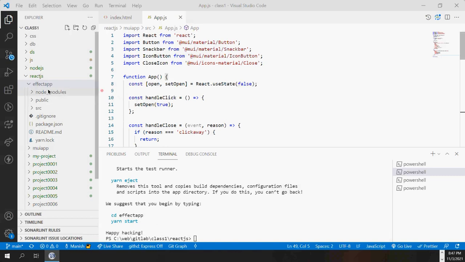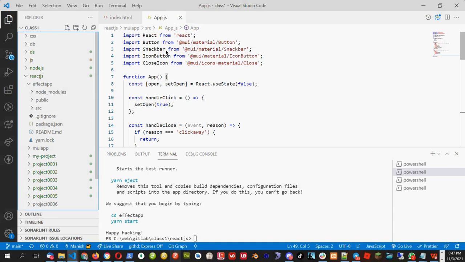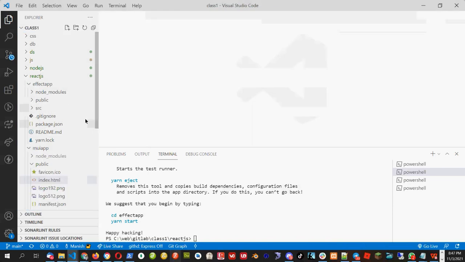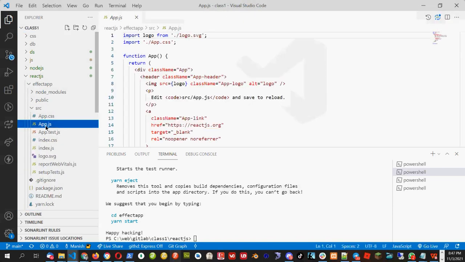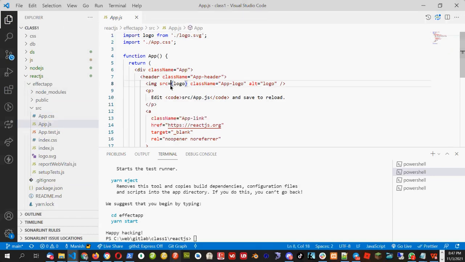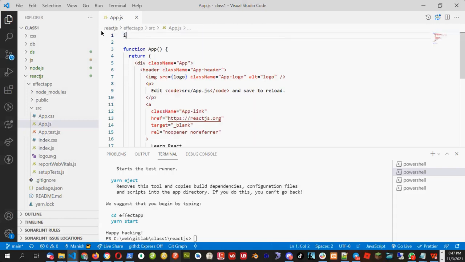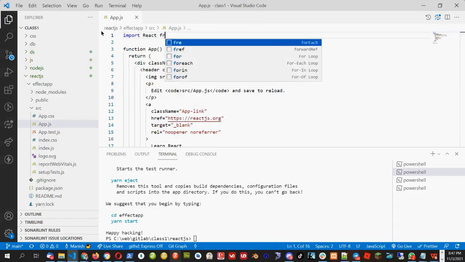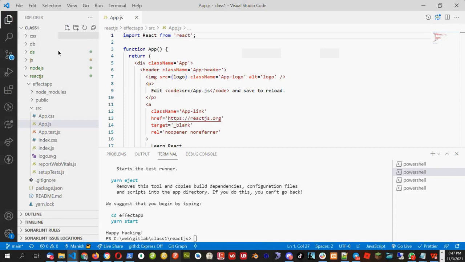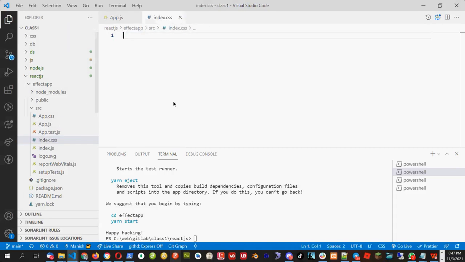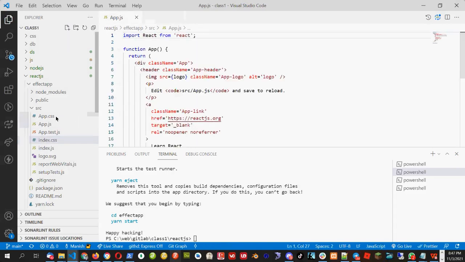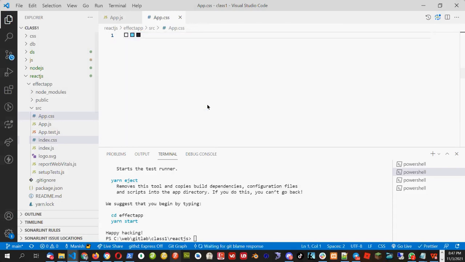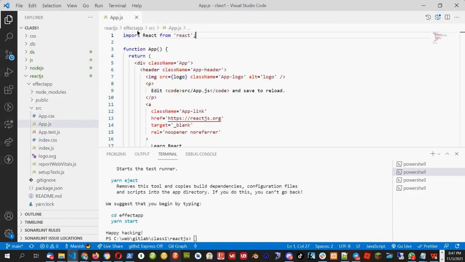Okay, so we are done with this project creation. Let's go to the source folder, and let's go to app.js, and here I will show you the useEffect. Now let me import React from React. I will delete all CSS from index.css and App.css. This is not needed right now. And in the app.js I will delete everything here.